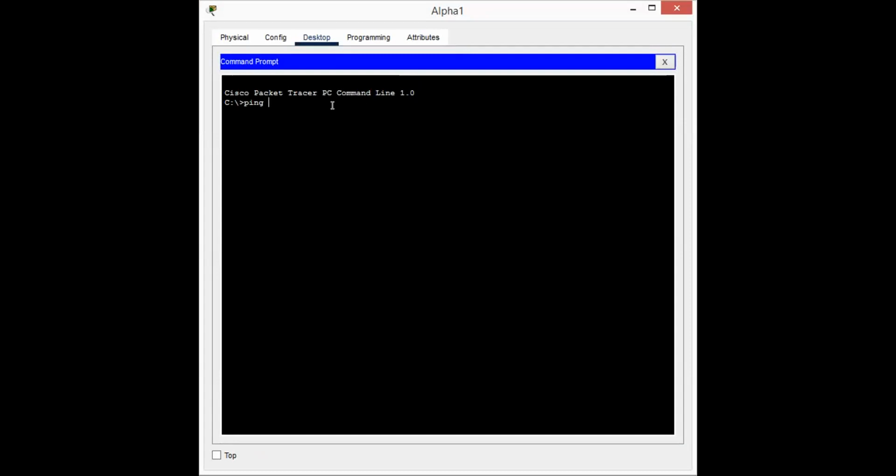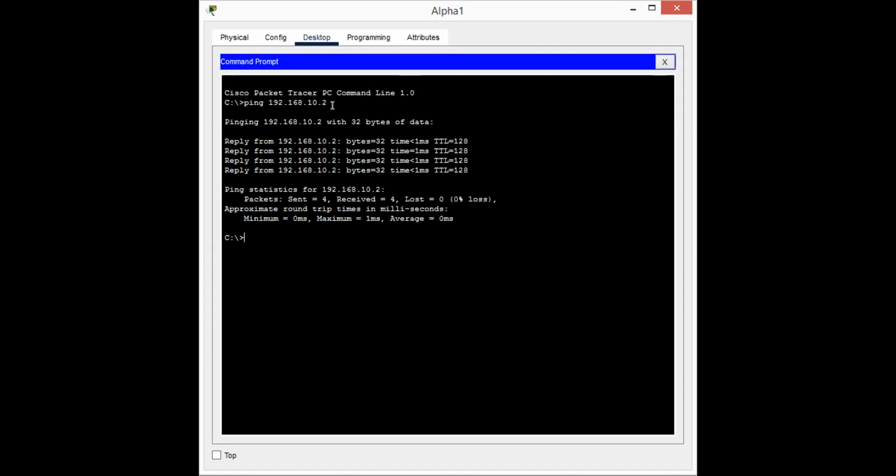Can we see the command interface? Yes, sir. Good. So on this command interface, I now want to ping Alpha 2, which is 192.168.10.2. I'll press enter. Now, once you press enter, it starts replying.